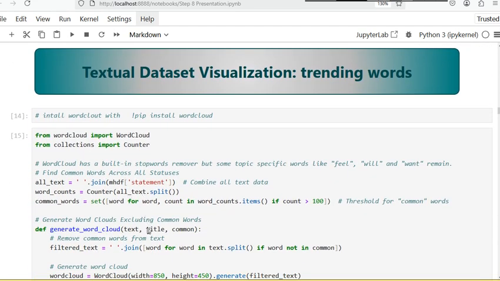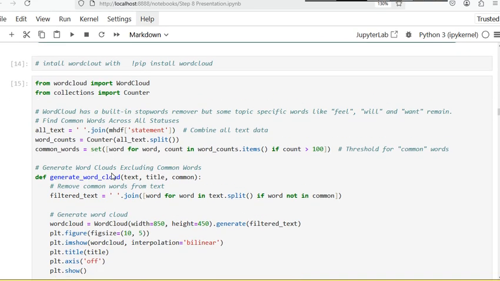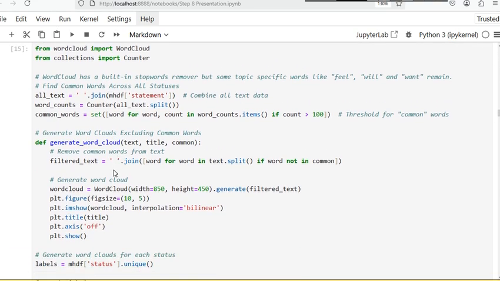I found a very entertaining or amusing, I don't know how to say, informative data visualization for textual data. It can show trending words in any document, and that is WordCloud. We import the WordCloud and ask it to show us the trending words of each category.